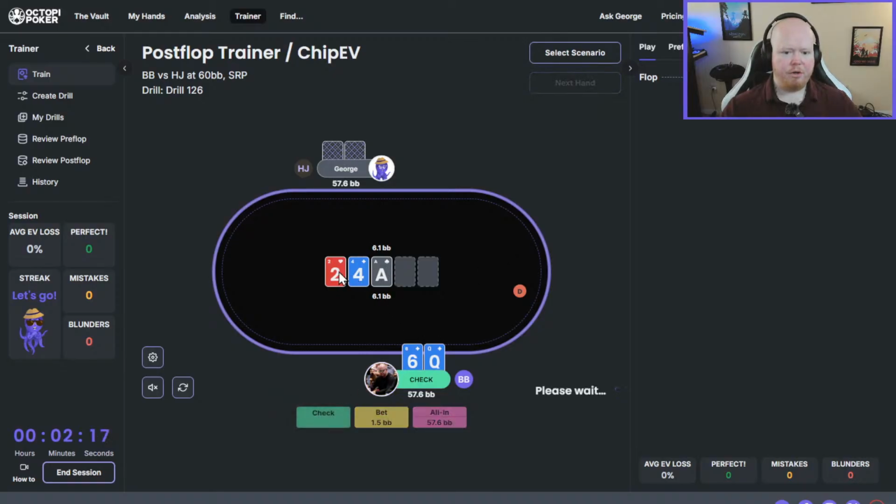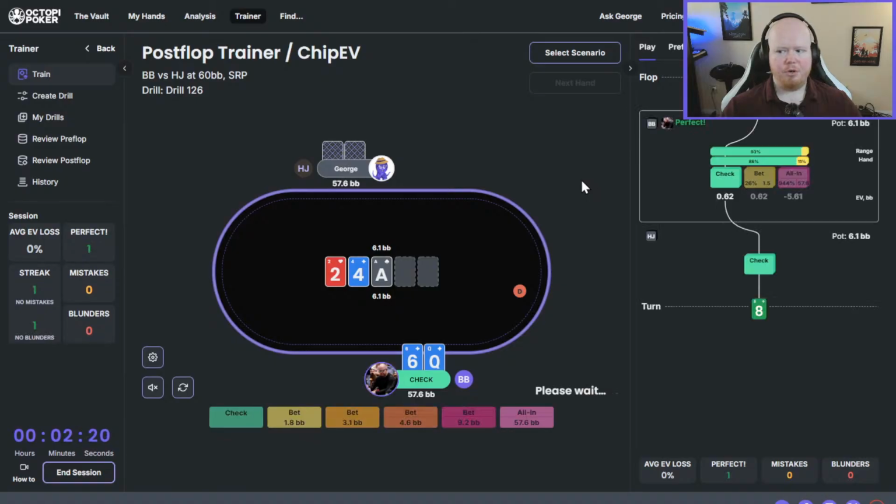This is a clear check on Ace 4 deuce. We're not going to have any donk bets here, but villain does check back, and now this is where it gets kind of interesting. We're sort of exploring if we were to bet this turn here.